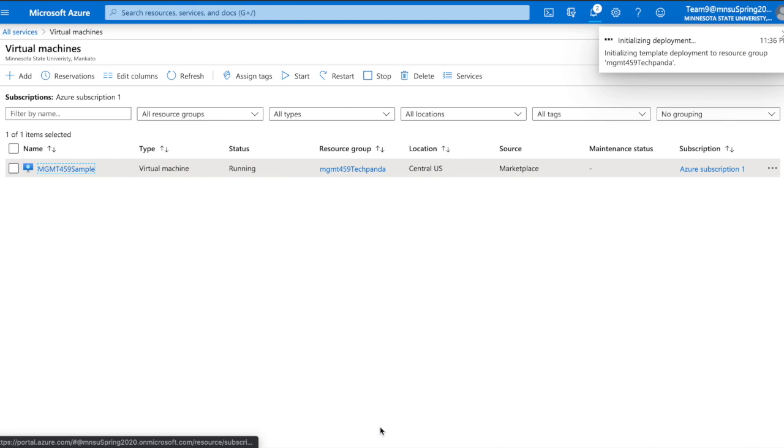It'll validate. And as you can see on my top right corner, it's initializing deployment. So it's backing it up. And yeah, you should be able to back up your item like this.